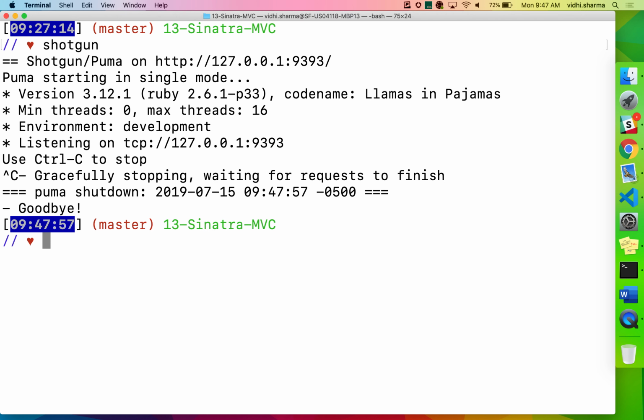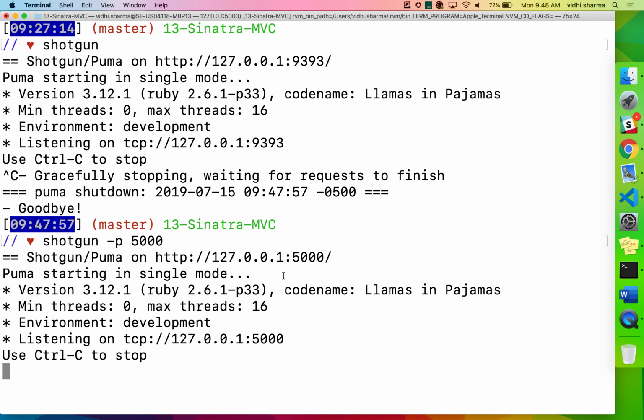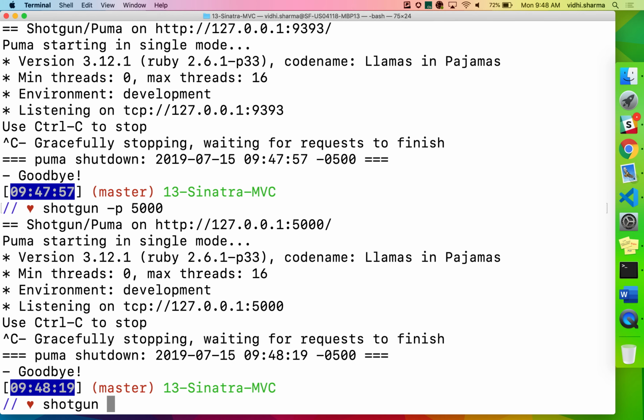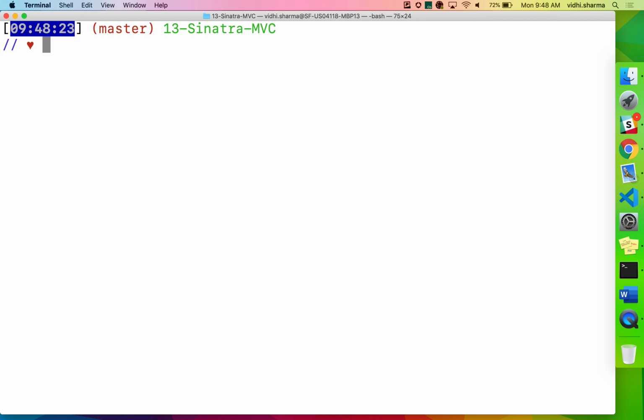But sometimes you're already running some application at this port. You can just do sinatra -p, and you can choose the port on which you want to run your application. So I changed 9393 to 5000. I suppose one application is running at port 9393 on my machine, so I would just want to run it at 5000. That's the change there. But if it's not causing any problem, let's start with this.